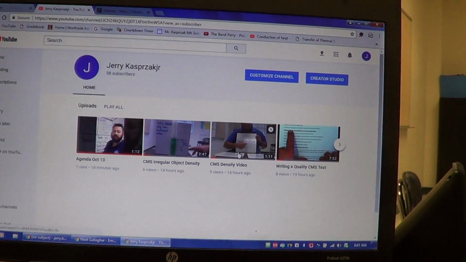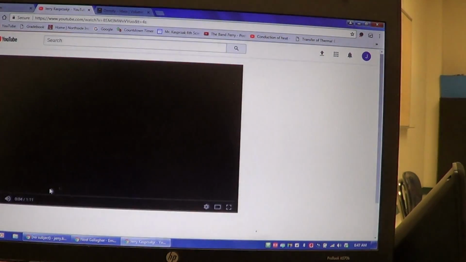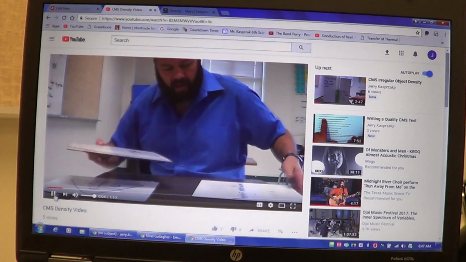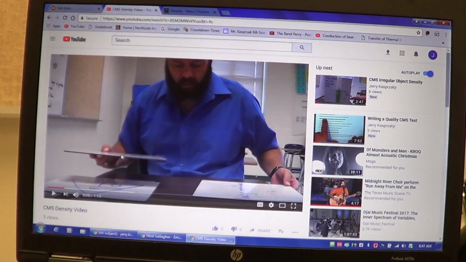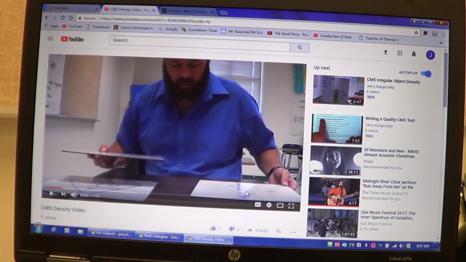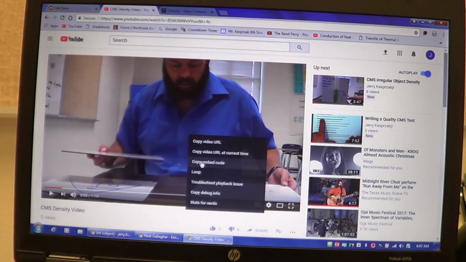This particular video right here, which is the CMS density video, and it talks about how to look at the density formula from different viewpoints. So the triangle, using the backslash method, things that 6th graders have a real hard time with. So what I want out of this whole thing is the source code for the embed link. So where do you find that? You right click on the video for YouTube, and there it is right there, copy embed code.